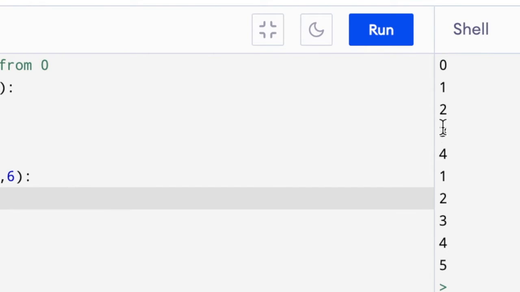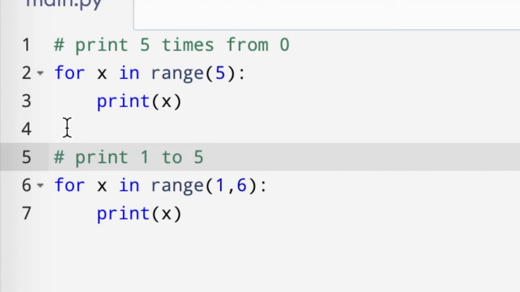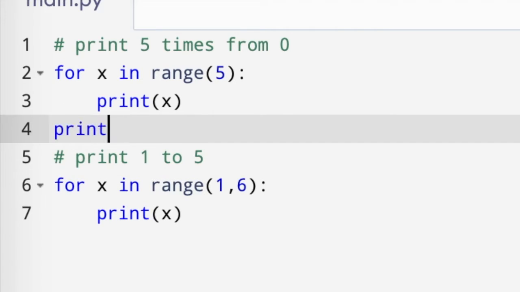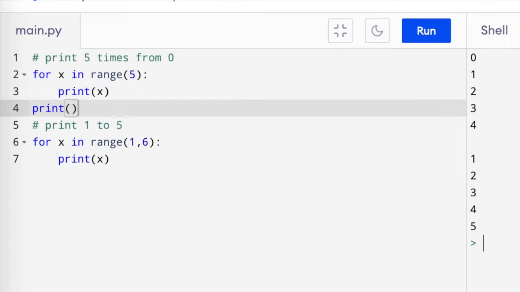Okay, so we've got 0 to 1, 2, 3, 4 from earlier. So what we might need to do is just leave ourselves a little gap in between. So let's put a print here into brackets and just run it once more. This print has no indentation, just leaves a little gap in between. Okay, so we're looking at a second set of numbers here. So we're printing for x in range 1, 6. So we've got the numbers 1, 2, 3, 4 and 5.